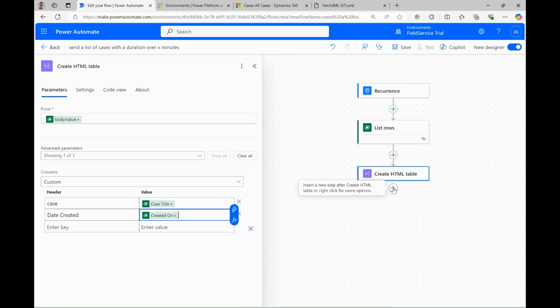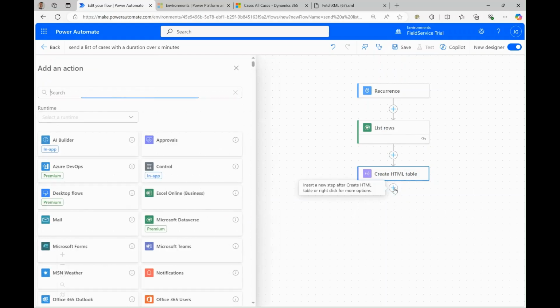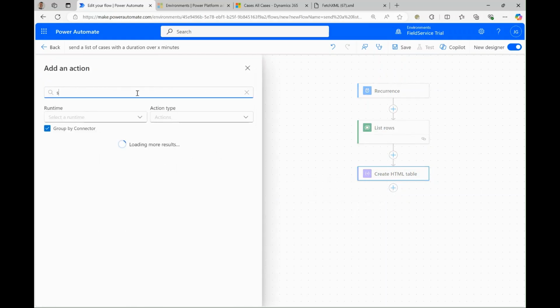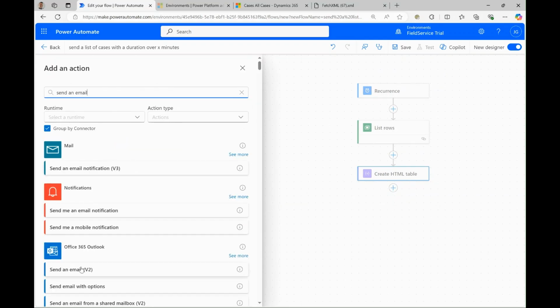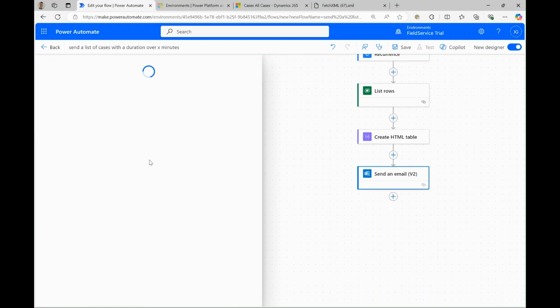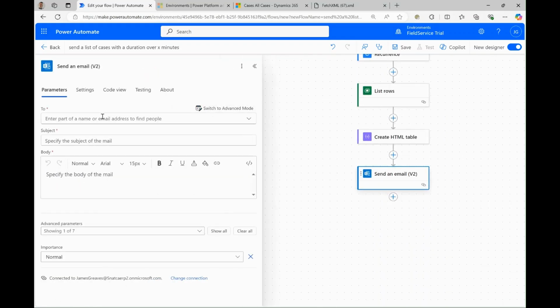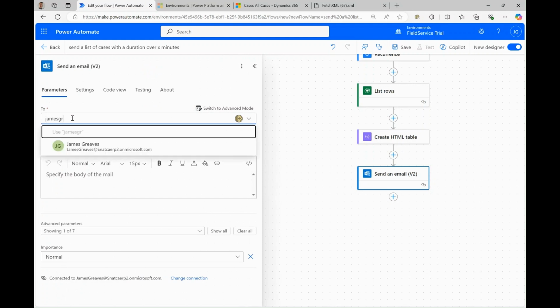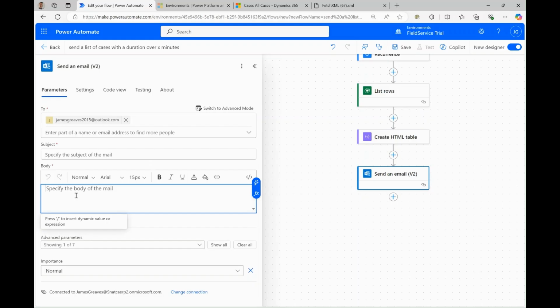So the final step here is just to put that into an email. So we'll add a new step in here and we'll just search for send an email. We can then populate the email address to send this to. We can then specify the body of the email.